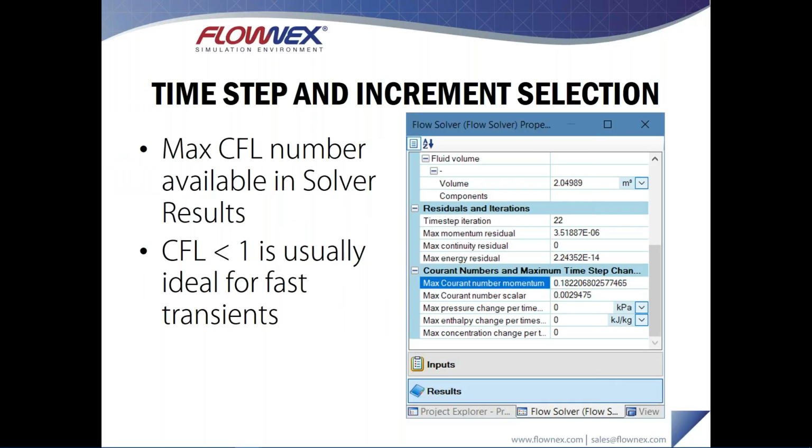There are some special cases where you need to go smaller than that, but if you're working on that and would like some more information, please feel free to contact me. I've done a lot of work in these fast transients and can give you quite a bit of advice regarding how small your time step needs to be to capture particular phenomena in these fast transients.